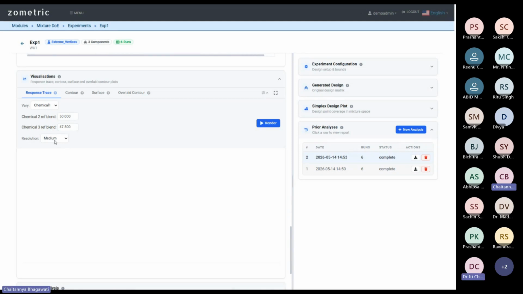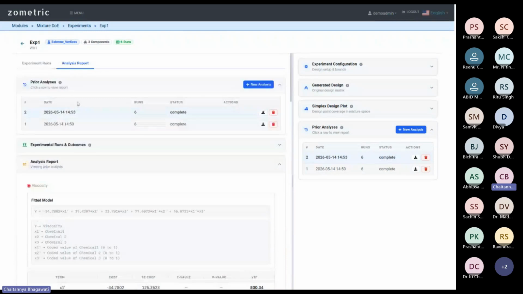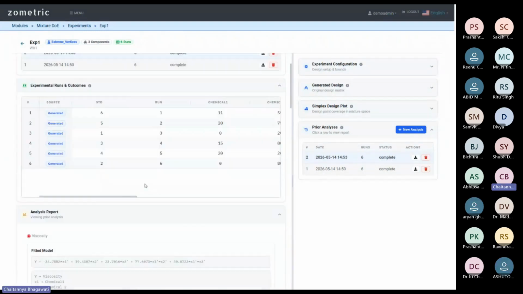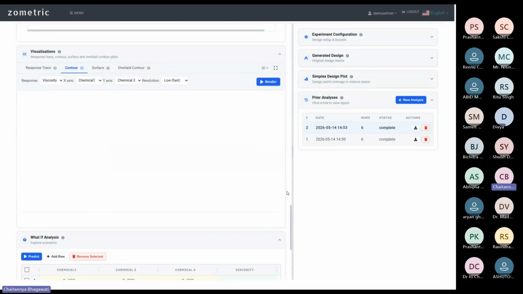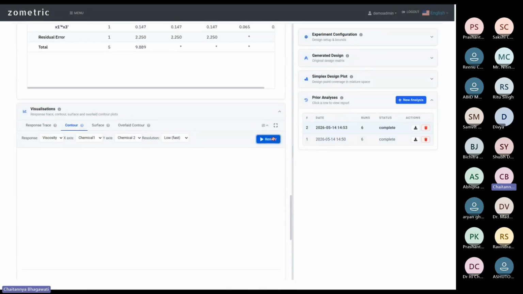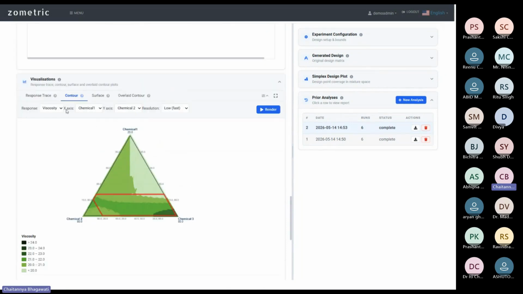So things like resolution. So you can put in, although for mixture designs, if this is a three chemical mixture. So you can actually do the same thing here. You see these x-axis and y-axis and resolution columns, right? These drop downs. So you can actually change axis for a three mixture design.